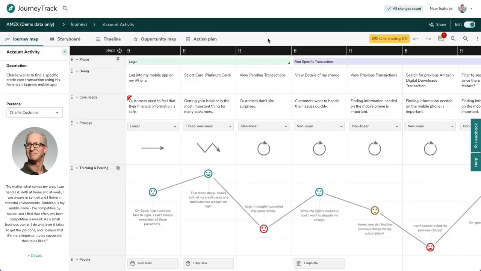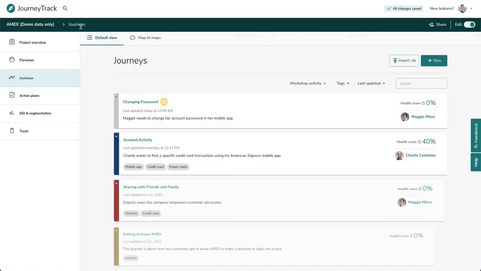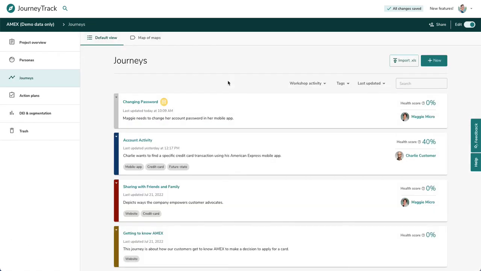There is so much more that we could show you, but to sum up, JourneyTrack is a highly collaborative tool that allows users to align around their end-to-end customer experiences. And we're already hearing from our customers about how much this tool has improved their CX workflows.